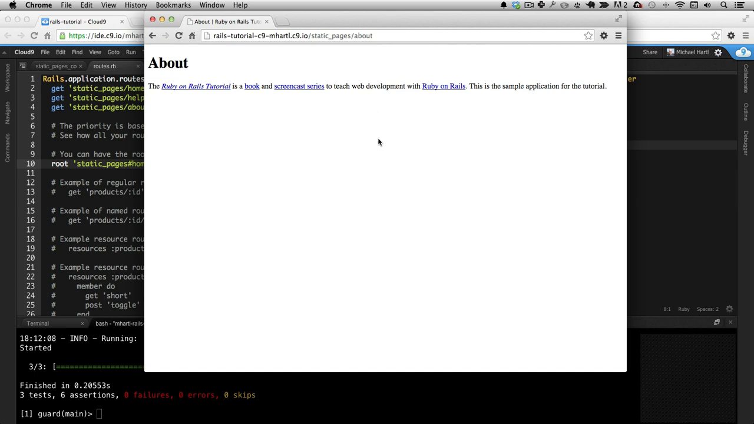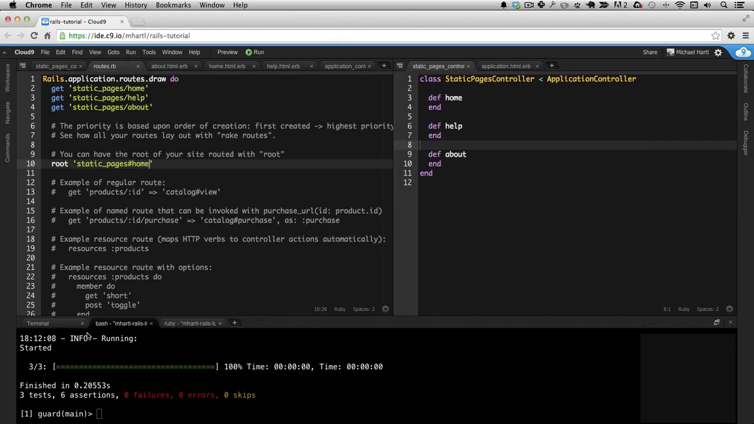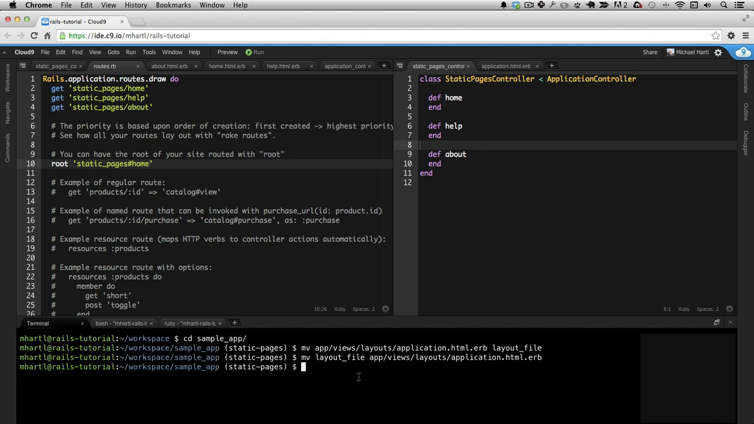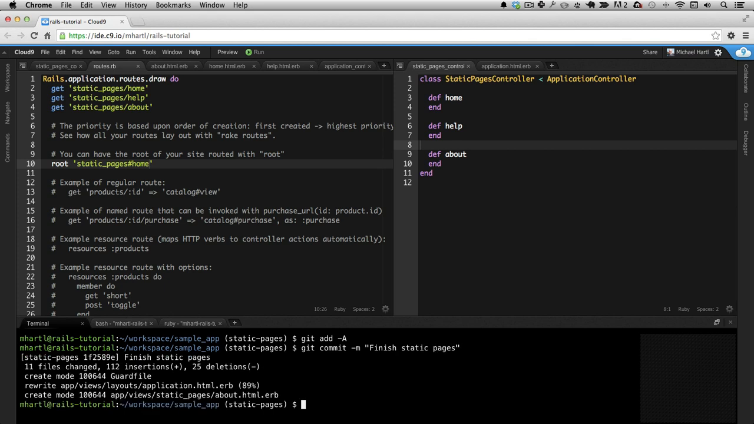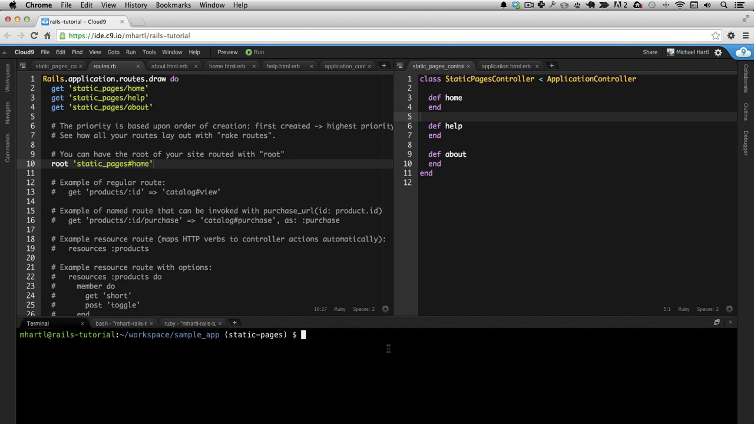Now that we've finished this feature, let's commit our changes. We finished this topic branch. Can add everything, and then commit the changes. At this point, I'd like to check out the master branch and merge in the changes from this static pages topic branch. But I'm having some laggy behavior on Cloud9, and I want to show you how to deal with this if things are kind of slow.